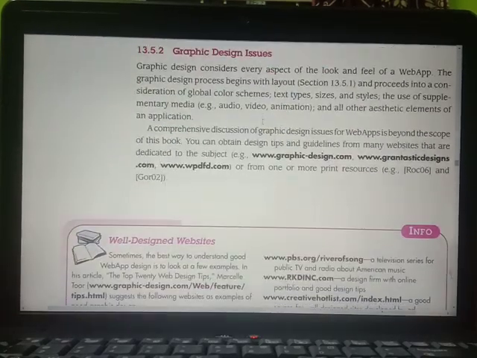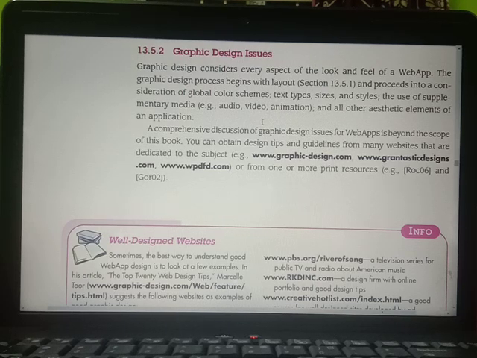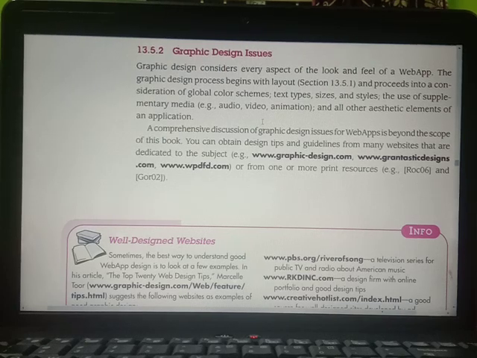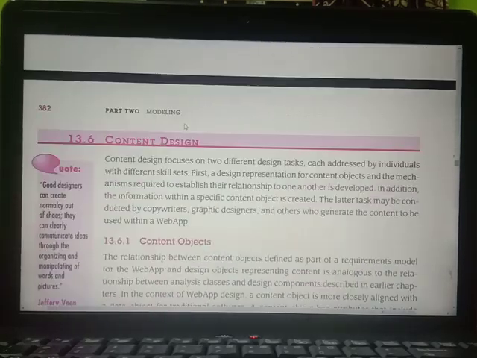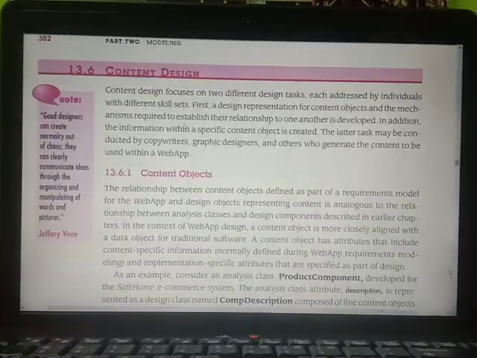The next one is graphic design issues. Graphic design considers every aspect of the look and feel of a web app. The graphic design process begins with layout and proceeds into consideration of global color schemes, text types, sizes, styles, audio, video and other aesthetic elements of the application. The next one is content design.